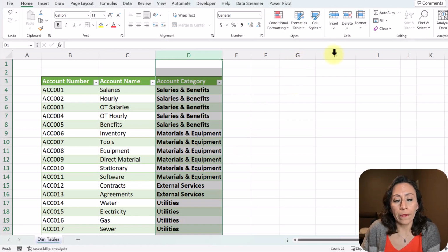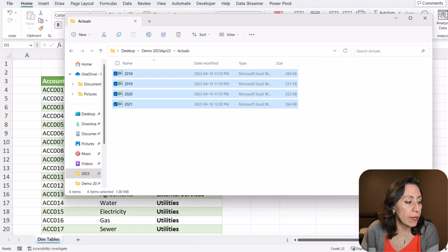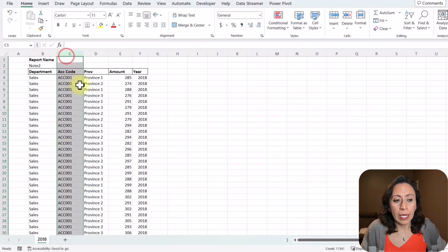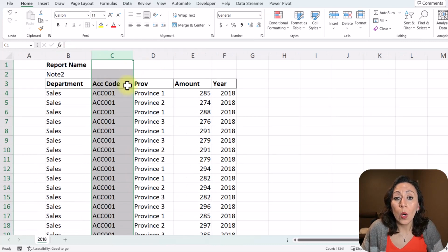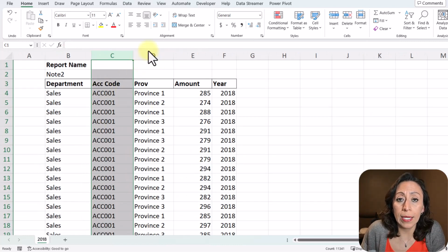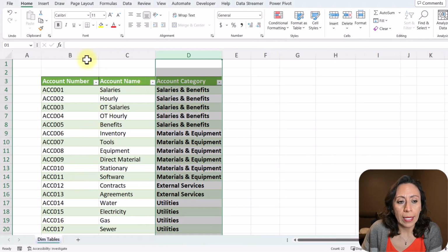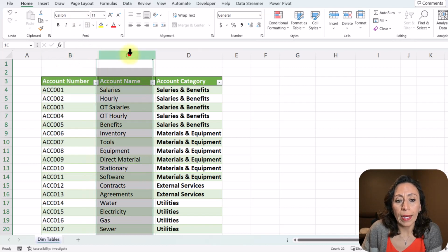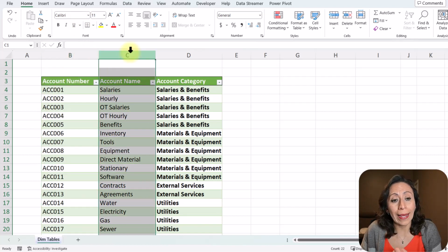And one thing with the other files is that the files don't have the account name. Let me just open one. You will notice that I don't have account name, but I have account code. That's why we need the dimensional table, because I need to connect these files through this column, account code. So I'm going to close this. This account code will match with the account number, and that's how we're going to get the account name.